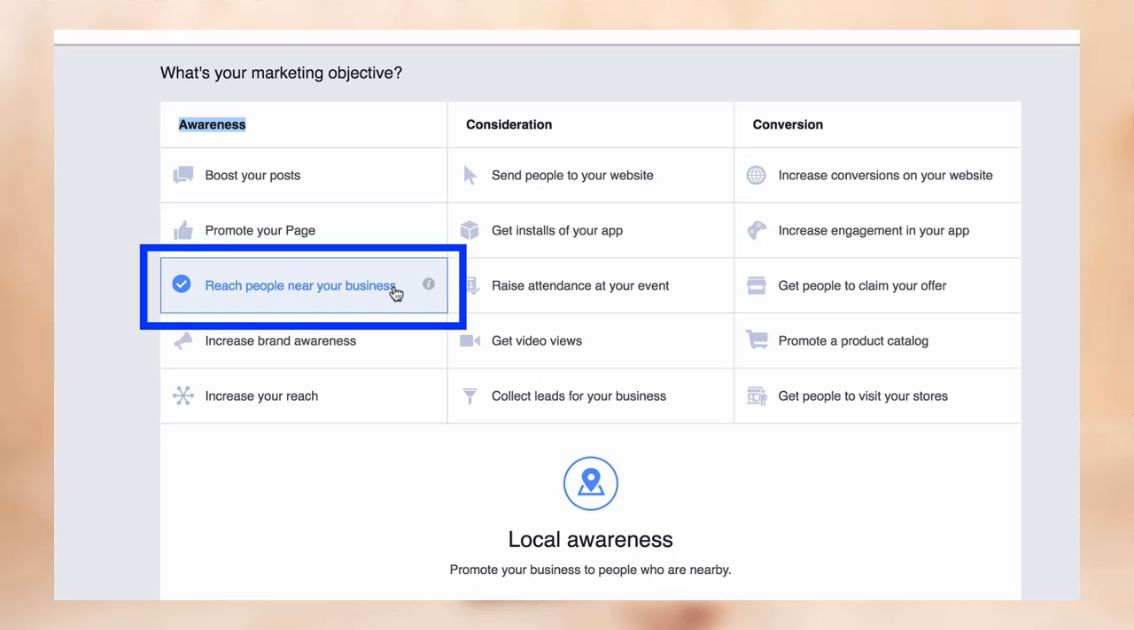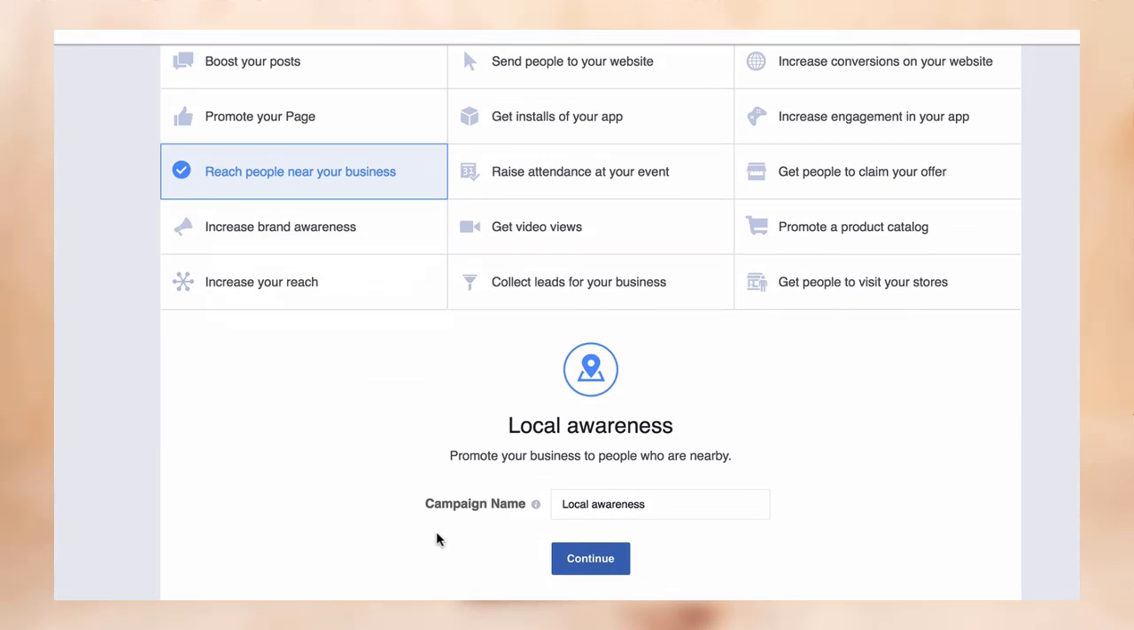You can apply this not only for the example we are giving here, which is a bakery, but you can apply it for any business you have. Even if you have an online business, you can target people that live around you, so they can also visit your website and maybe visit you at your physical office near their houses, okay? So click on reach people near your business, scroll down.